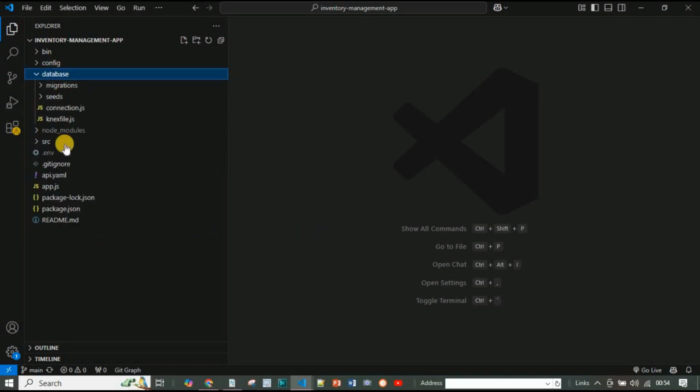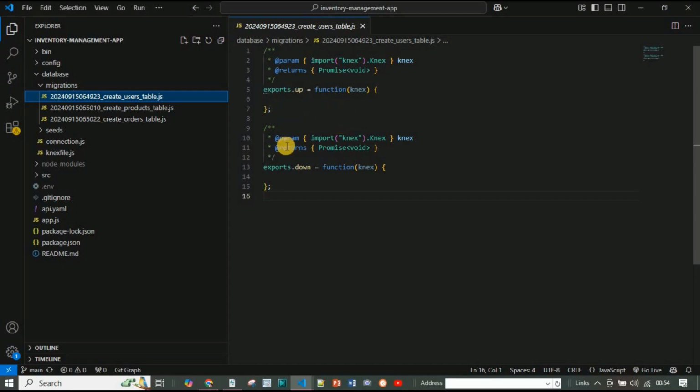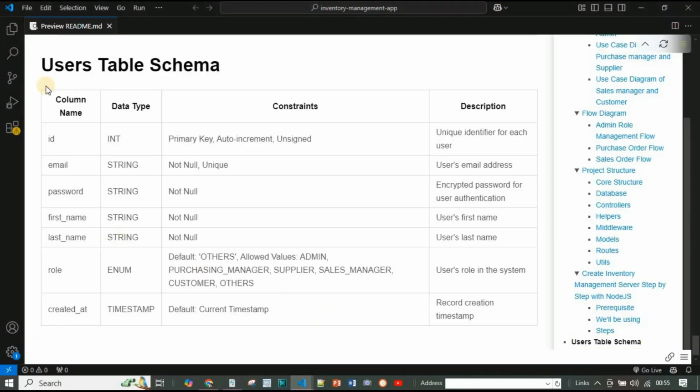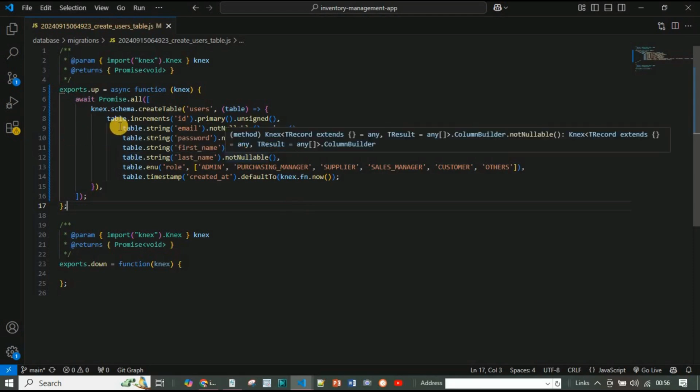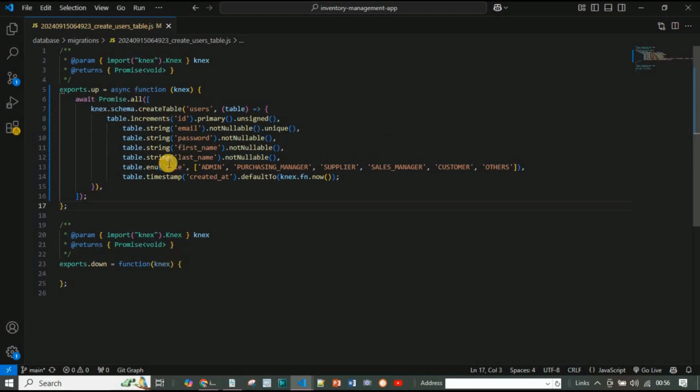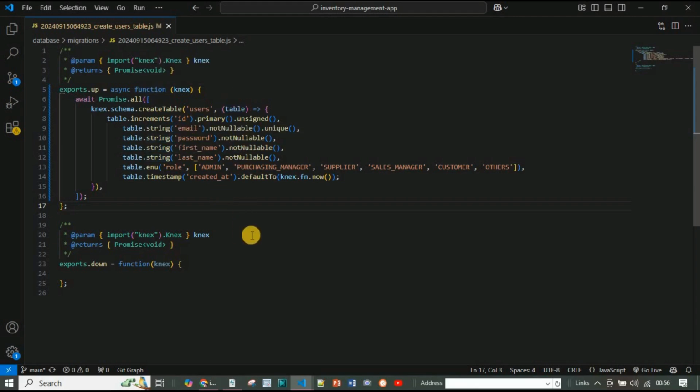I will open the database folder, and here we have the migration, where we created the create users tables. If you see the exports.up function here, we have the migration script to create the users tables following this schema. Here, exports.up defines the migration to apply changes. Here is the create table: knex.schema.createTable, which will create a new table named users.